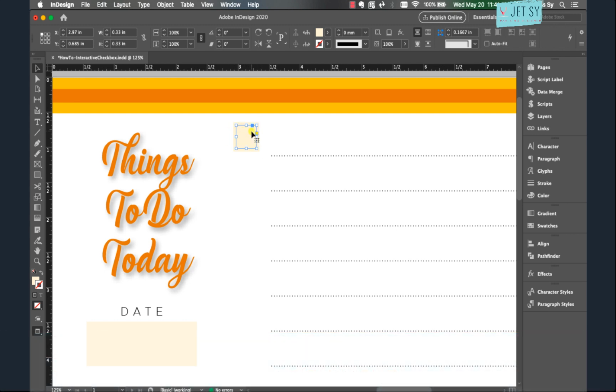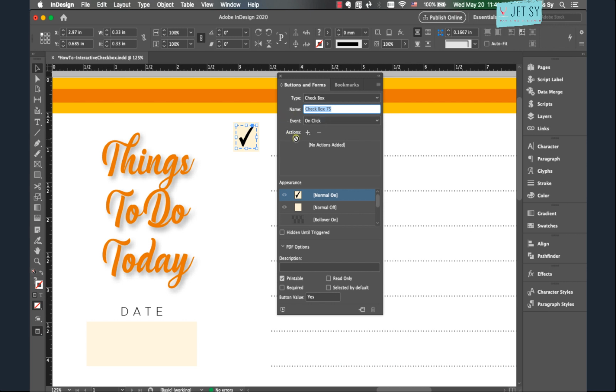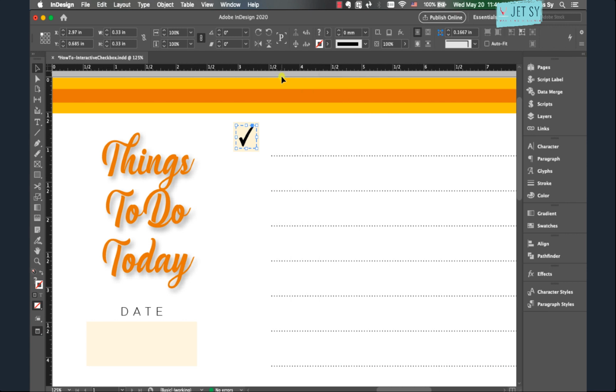Now that it's still selected, I'm going to hit right click and go to interactive and convert to checkbox. Now on the event, you have this on click and this is what you want. And that's it. All you have to do now is copy this. So we have to group this first.